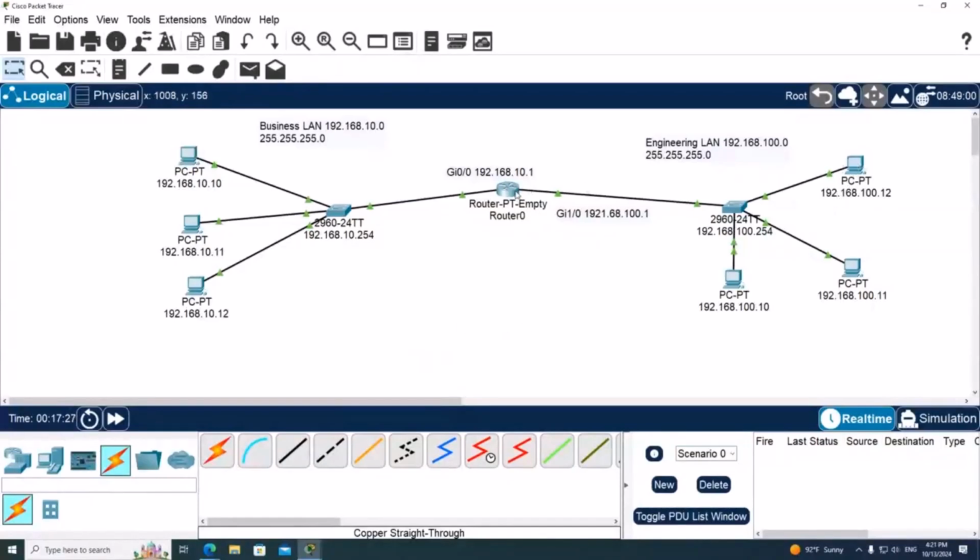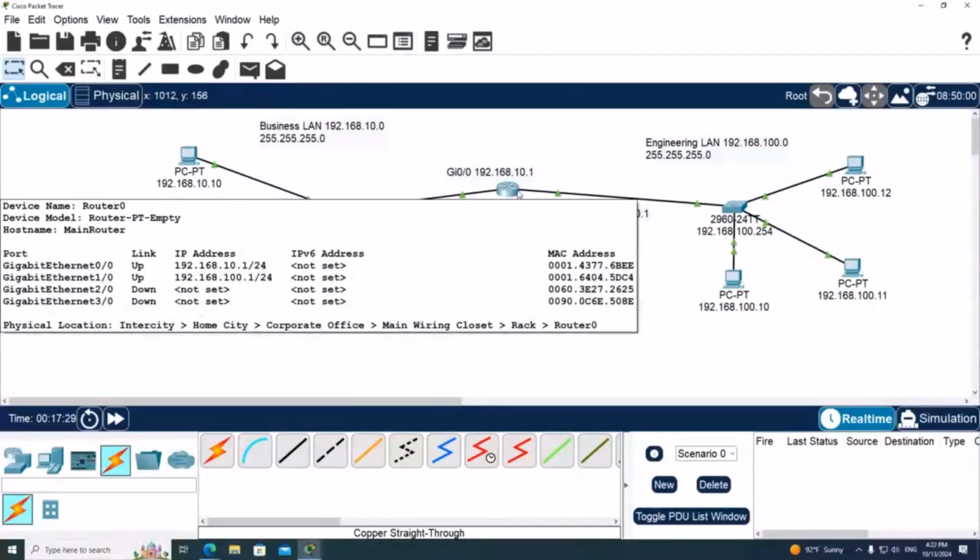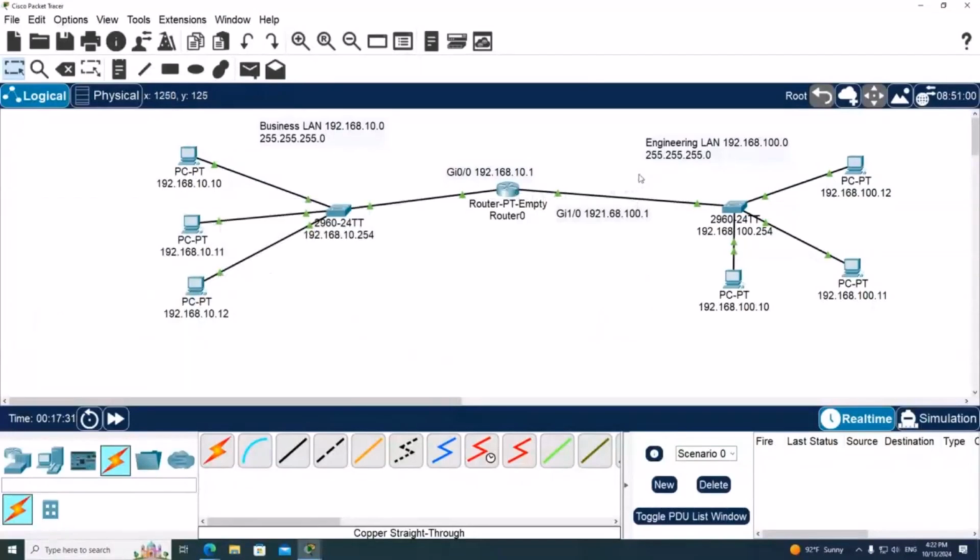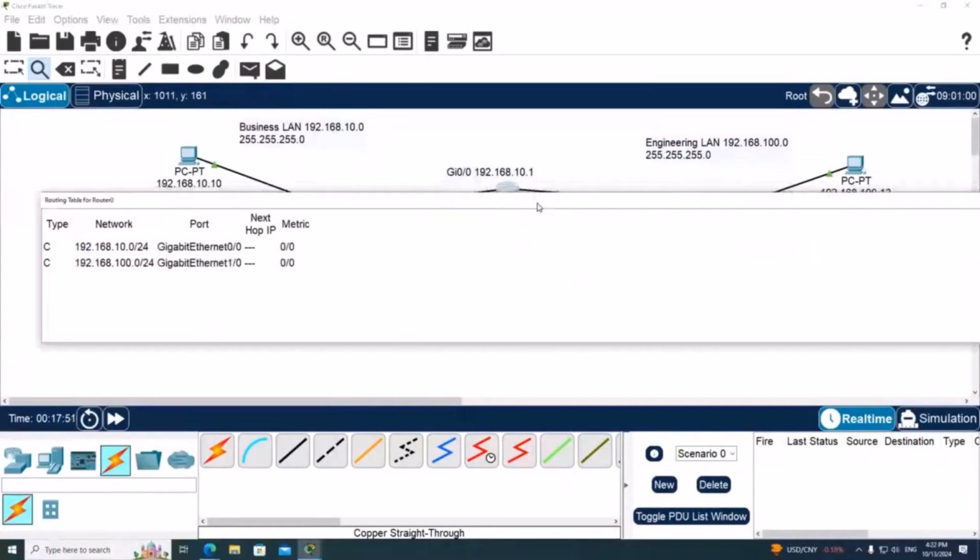This PC is connected to the router. So the router knows the engineering LAN, yes or no? This PC is connected to the router. The router knows the business LAN, yes or no? So now, the router has a routing table. Do you want to see the routing table of the router? You can go to this magnifier and click on the router and see what.